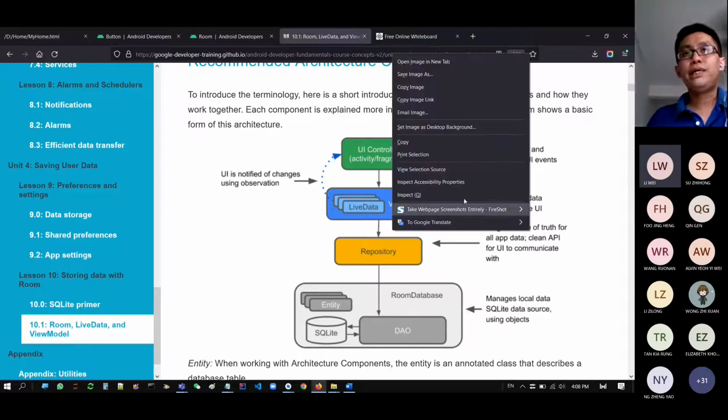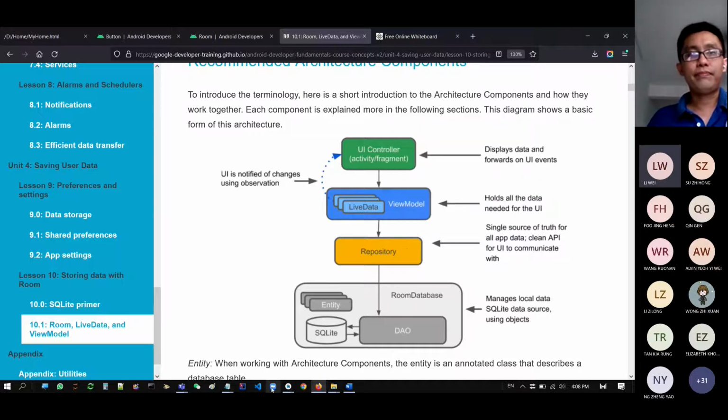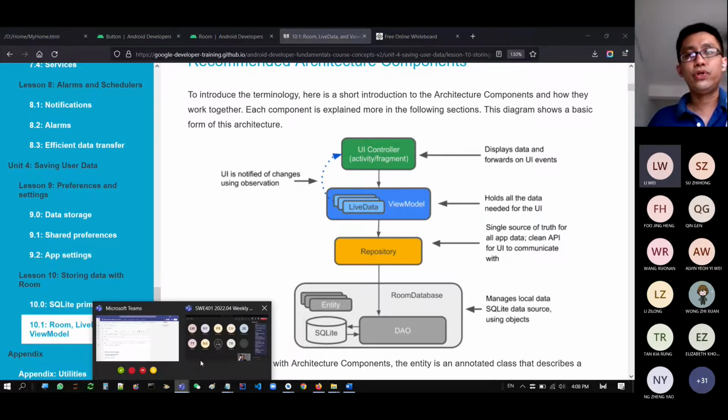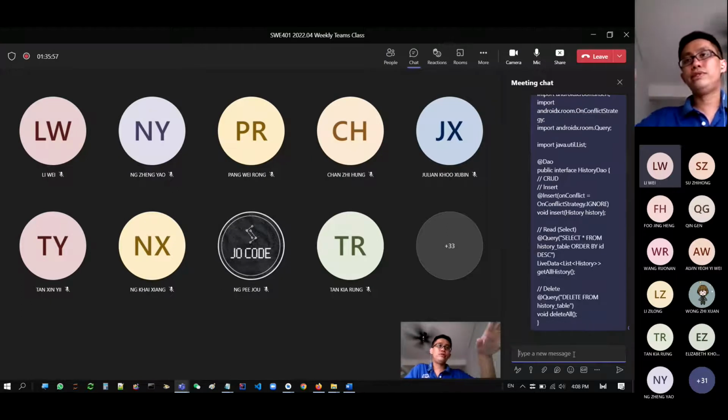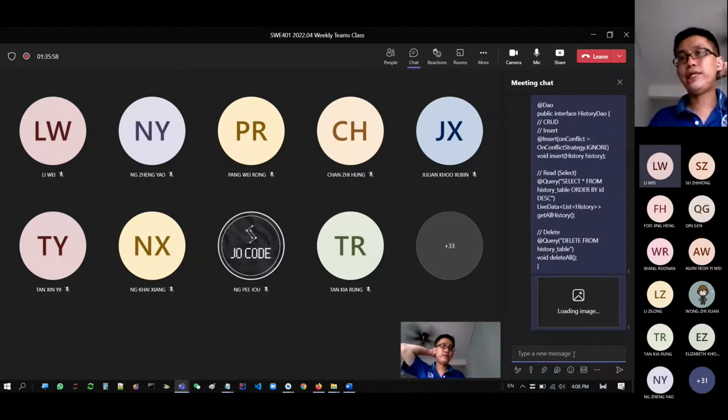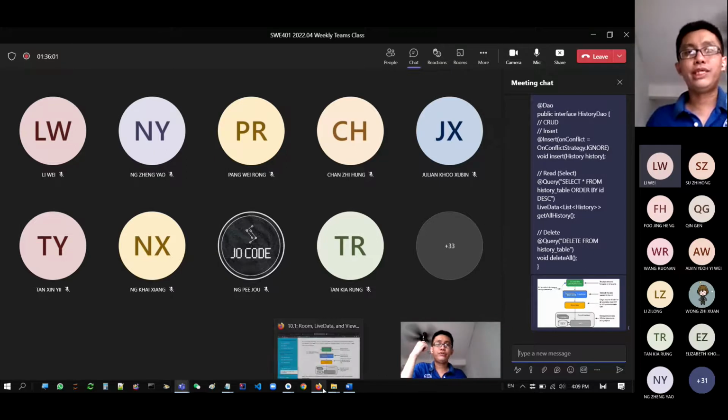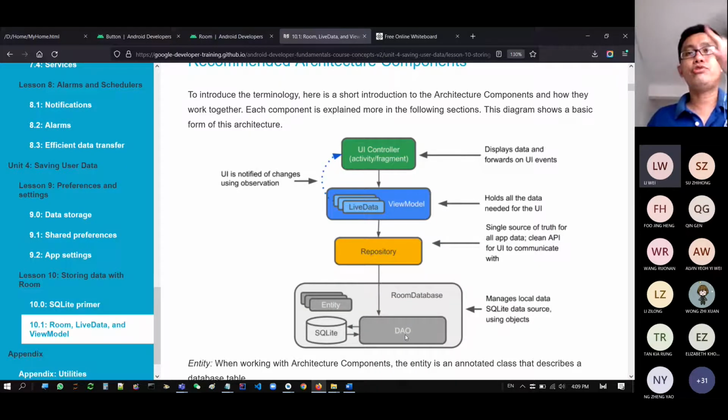Okay, let me give you this diagram. I pass it to your chat. You can keep a copy of this. Whenever you want to write this code, you always need to refer to that chart so that you understand what you are doing. Room database now.